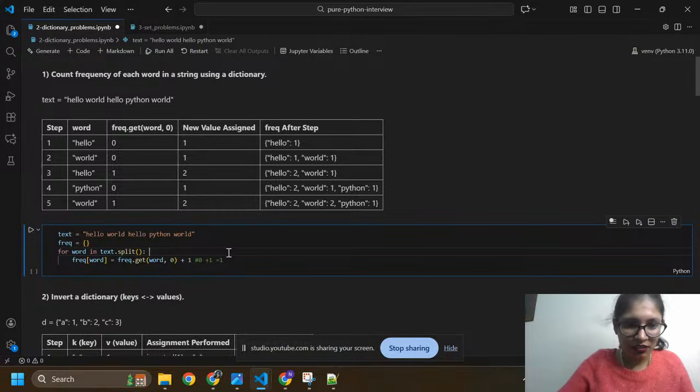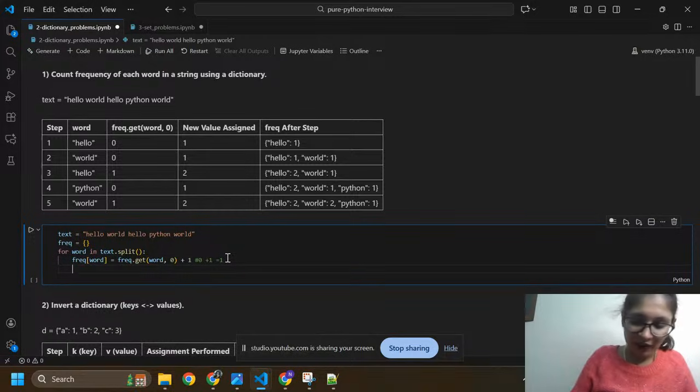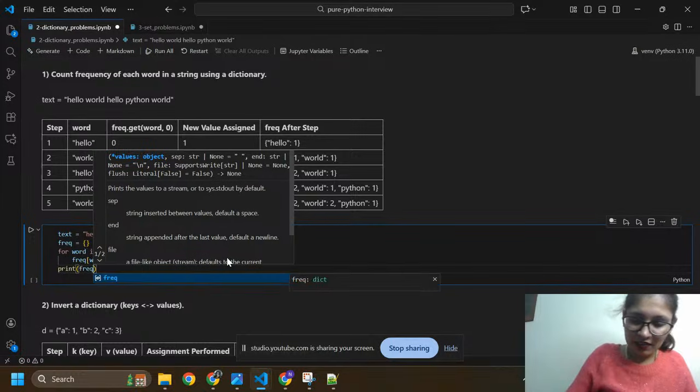Okay, now I'm going to print frequency. Print frequency.